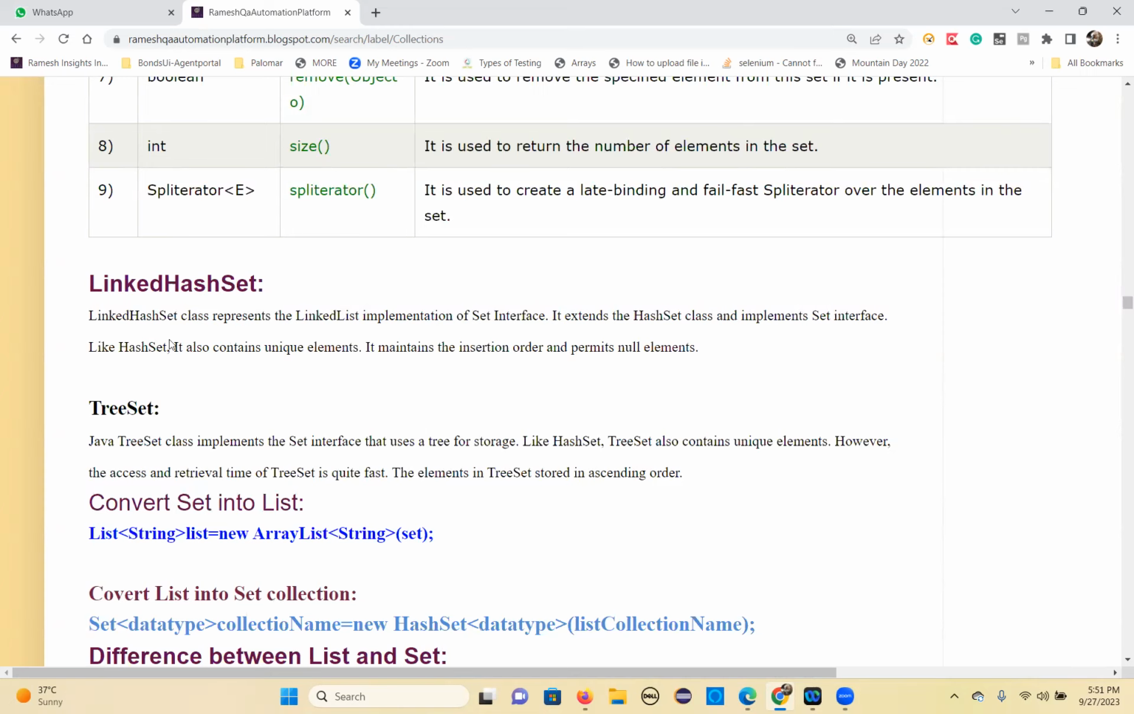Okay, so hash set is an unordered collection, but if you use a linked hash set, you can get the insertion order. It maintains the insertion order. So only insertion order, which order you inserted, that order it will return. But with the hash set, there is no guarantee you will get the insertion order.